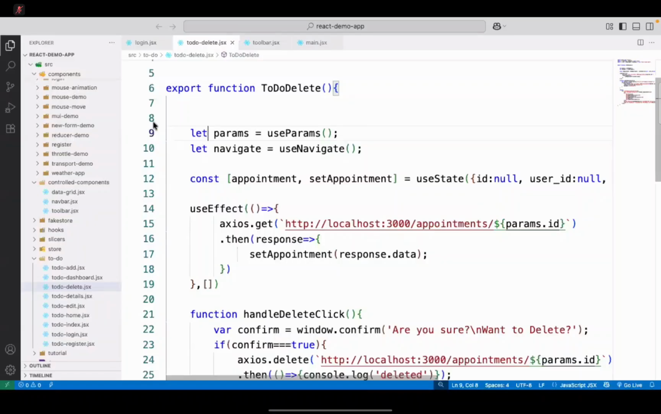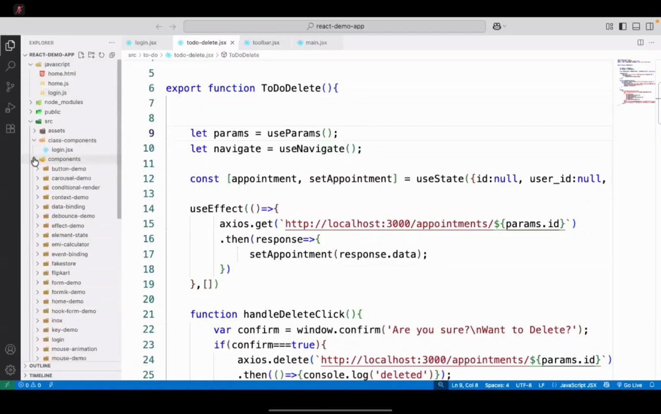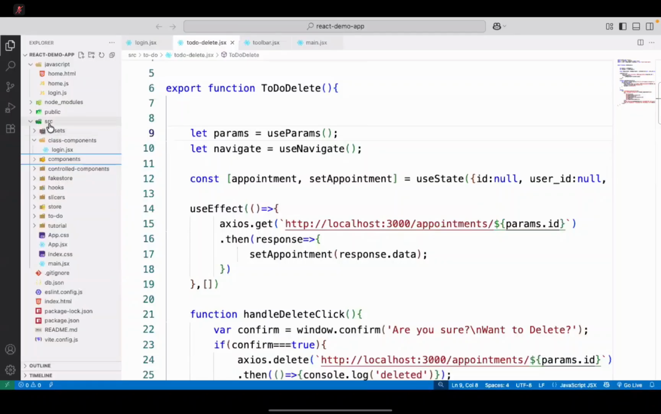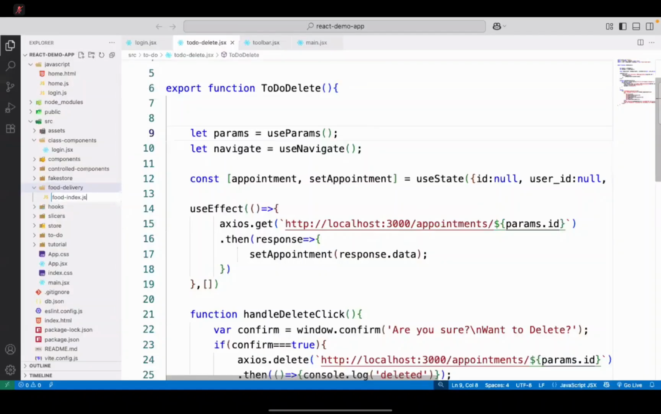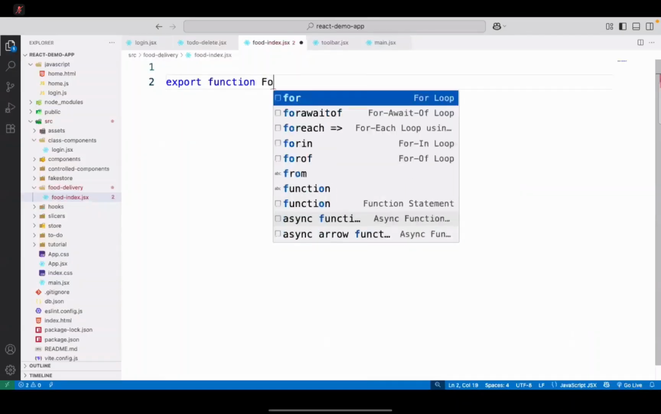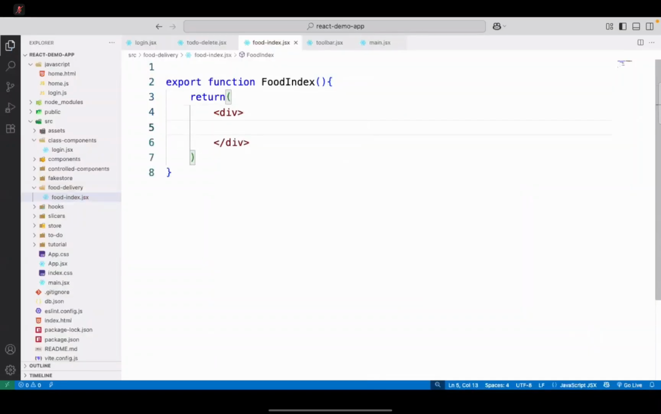Suppose I'm configuring, you can replace the same with to do, right? I will share that also. So see now, here suppose I am configuring a separate SRC. In that we will go to food delivery. That means we are just creating some food delivery project. So in that we have a food index dot JSX, export function food index, return this food index.